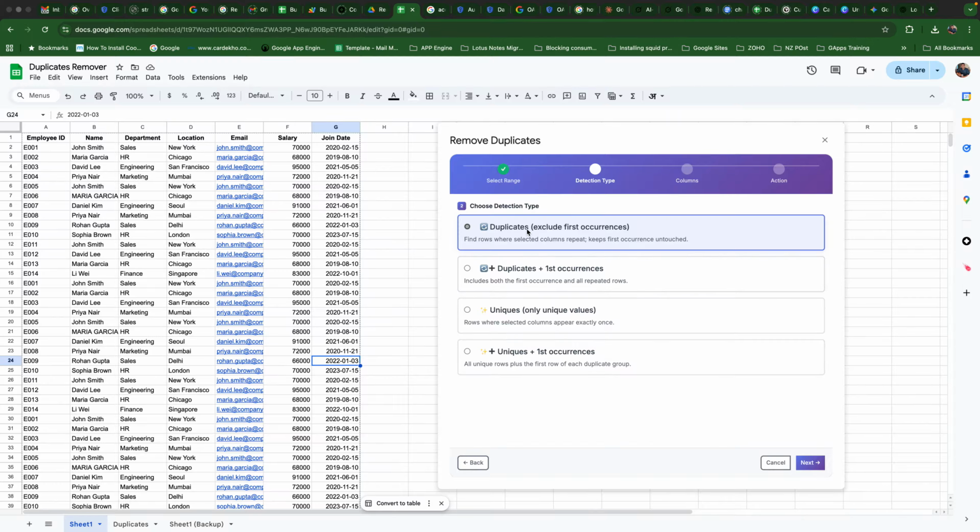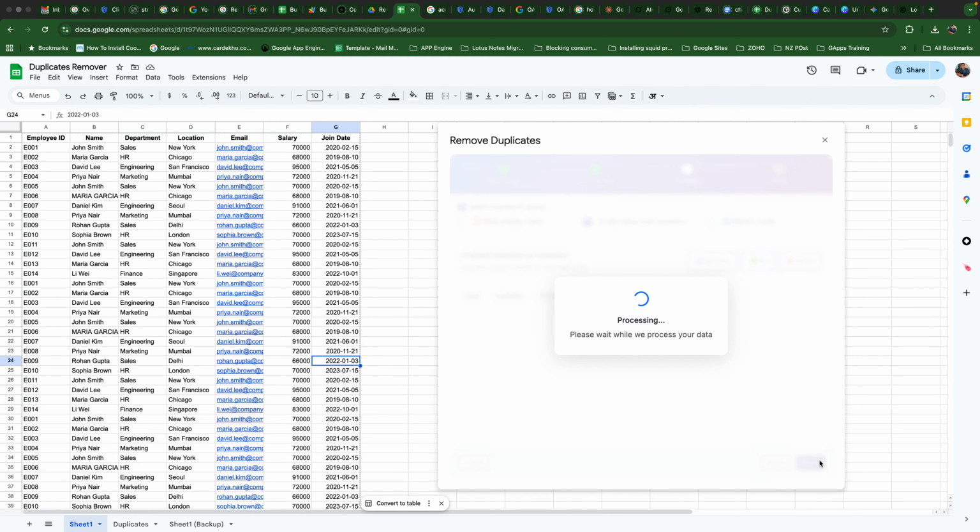Now here you need to select the detection type. So the first option is duplicates, exclude first occurrence. So it will only find duplicate items by skipping the first one. This option is for duplicates plus first occurrence. So it will find the first occurrence as well as duplicate occurrences, all the occurrences. Then third is uniques. It will only find unique values in this sheet, and this one is unique plus first occurrence. So all unique rows plus the first rows of each duplicate group. Okay. Here I'll select duplicates. I click on next.